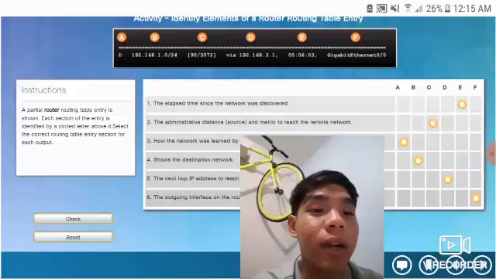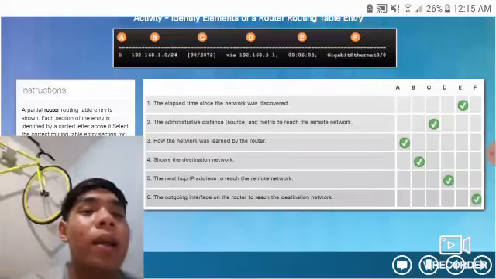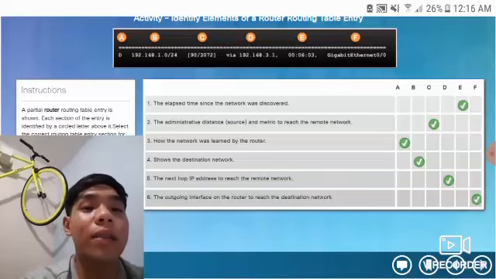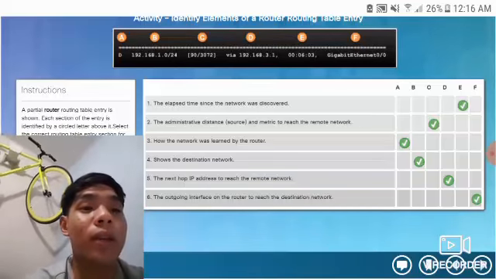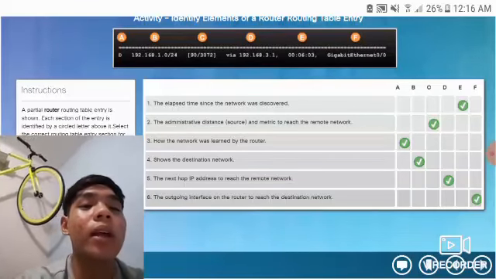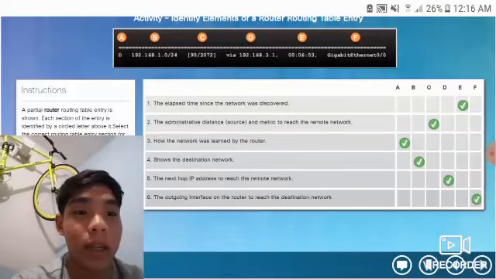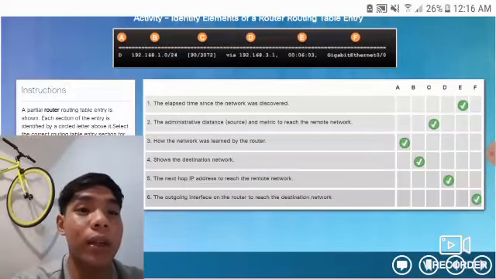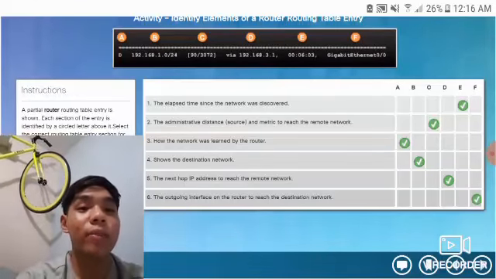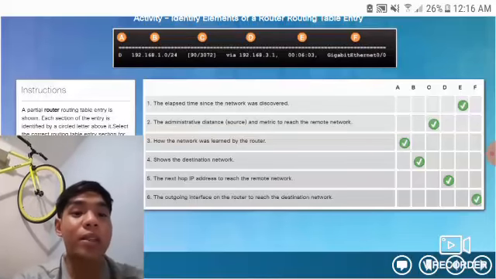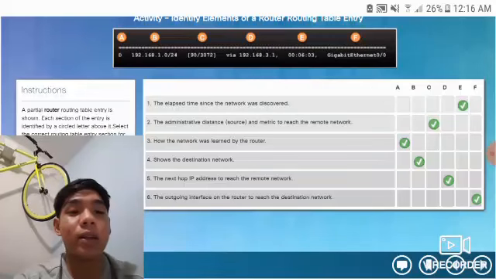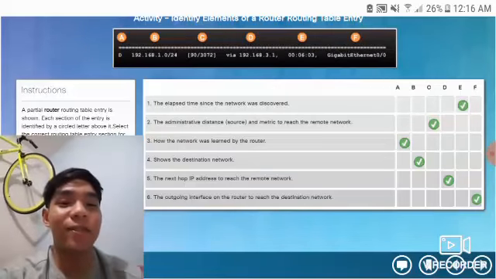So let's see if our answer is correct. And it's correct. So the elapsed time since the network was discovered is letter E. Then the administrative distance or source and metric to reach the remote network is letter C, or the 90/372 or 3072. Then how the network was learned by the router, of course, is letter A. Then shows the destination network, it is letter B. Then the next hop IP address to reach the remote network is letter D. And lastly, the outgoing interface on the router to reach the destination network is letter F.